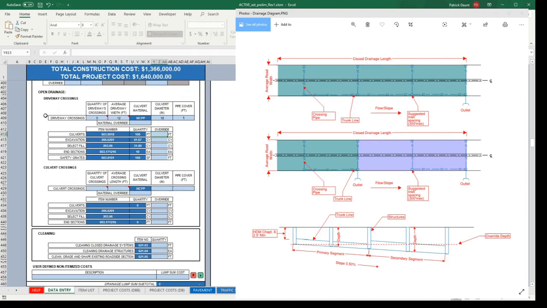So we'll move down to the culvert crossings. These inputs are just like the inputs we use for driveway crossings. Just the terminology is a little different. First, we have the quantity of culvert crossings, so the number of culverts that you're crossing your roadway. Average crossing length, culvert material, culvert diameter, pipe cover. Again, it's all the same as driveway crossings, just different terminology to do the same thing.